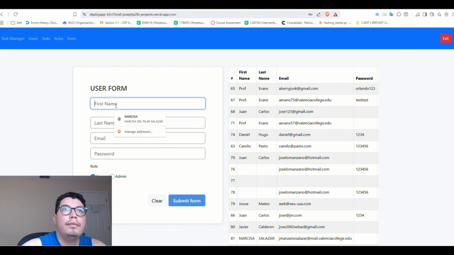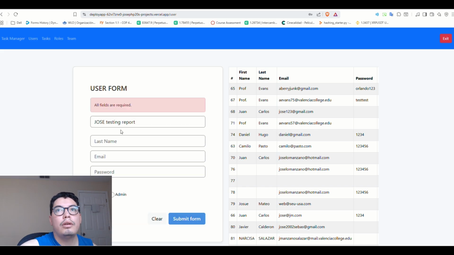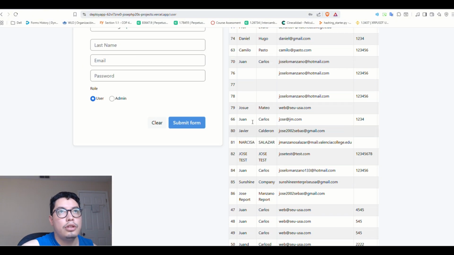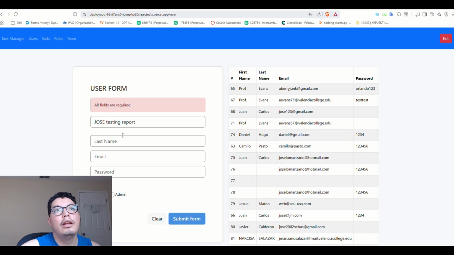So Jose, testing, report. Also I implemented the validation, so it doesn't allow me to create a user without validation. Without validation means I cannot create a user if the user doesn't fill these inputs right here. So that's required. That's something that is inside of my validations.